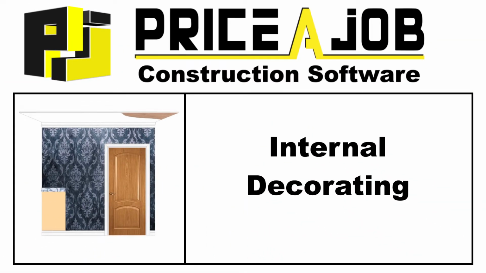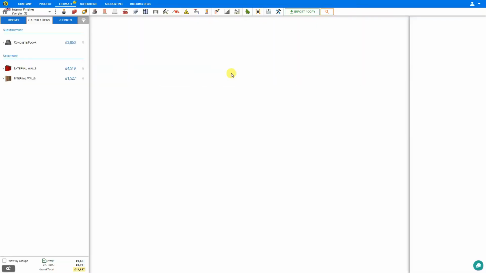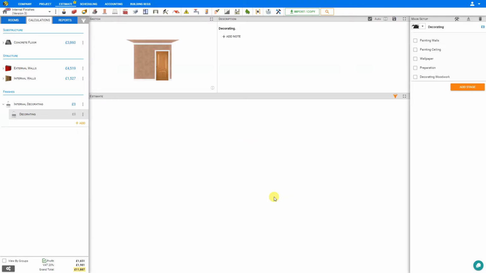In this video, we'll be taking a look at the internal decorating module in Price-A-Job. To access the internal decorating module, navigate to the Internal Finishes category here in the module toolbar and select Internal Decorating, and click Create. We can use this module to estimate the costs for painting walls, painting a ceiling, wallpapering, preparation, or decorating woodwork.